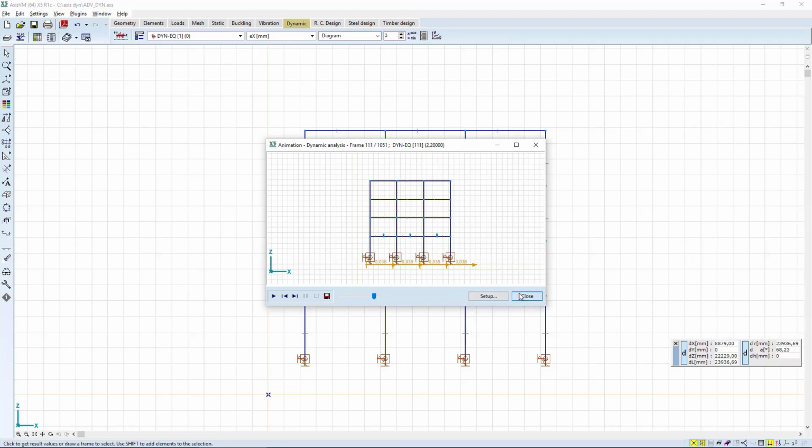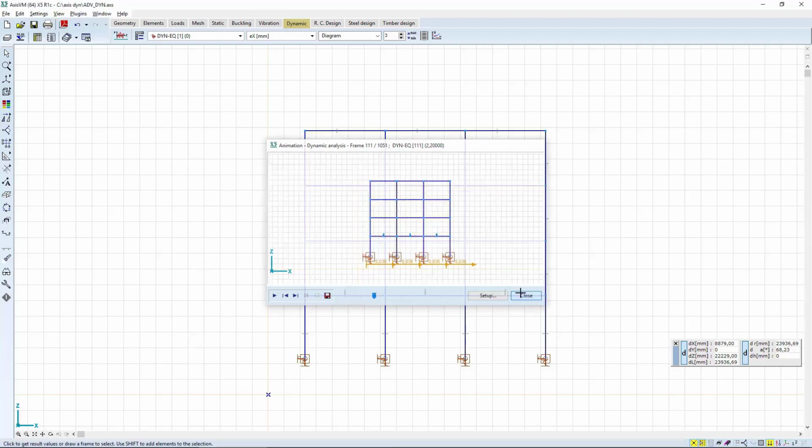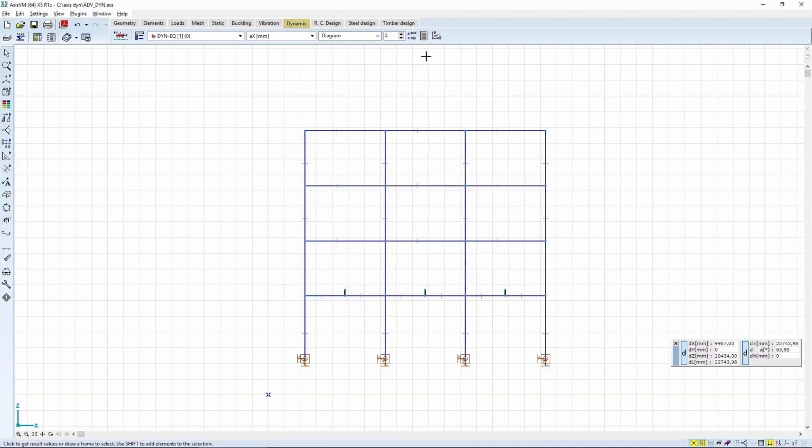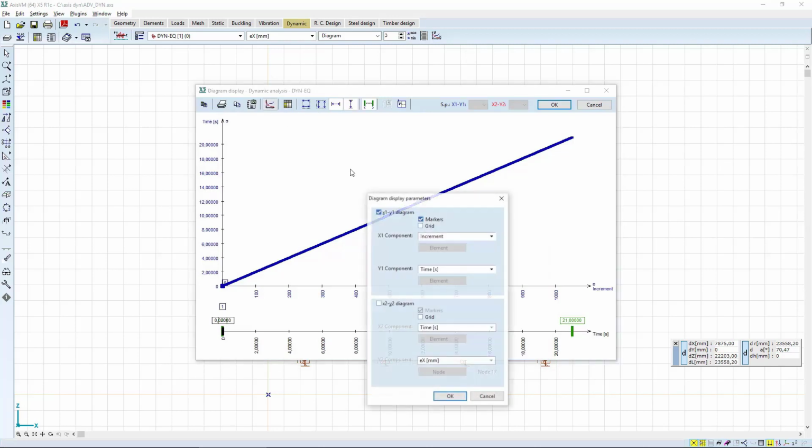Creating diagrams can be helpful in evaluating dynamic results. The results can be displayed as a function of multiple components, and two types of graphs can be presented at the same time. For the EQ load case, click on the diagram display icon. By default, the diagram will display the increment versus time curve. Click on the diagram parameters icon.